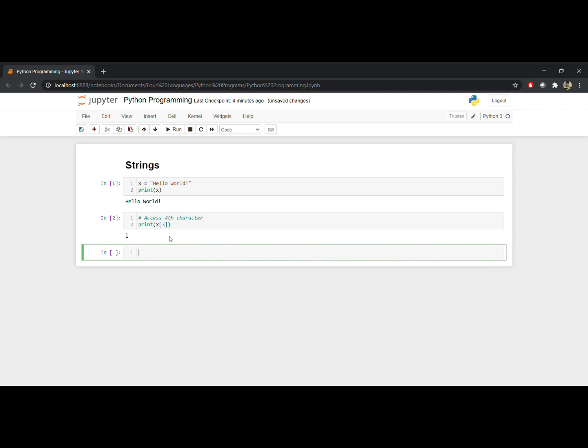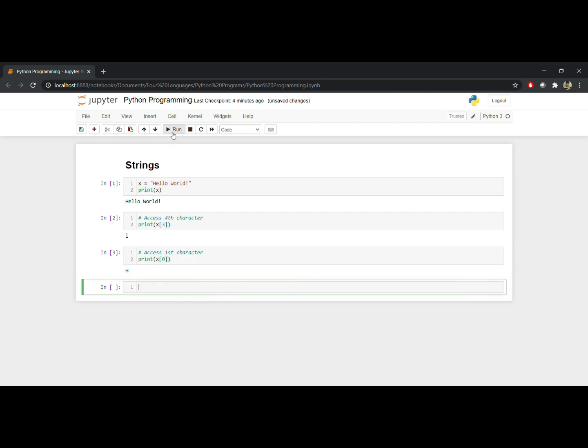Let's see one more example. Let's try and access the first character. What do you think should be the answer here? Take a moment and think about it, and I'm going to type it here. The first character, like I said, starts from 0, so that's the H.